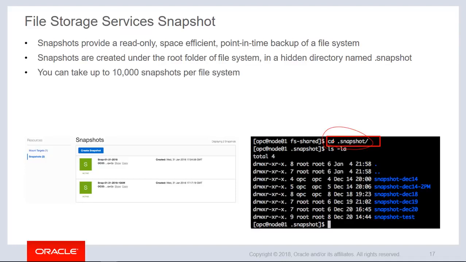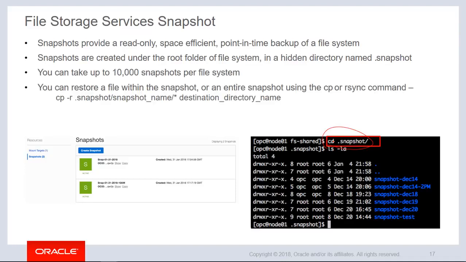Now, what is the use of creating a snapshot? Well, you can restore a file within the snapshot, or you can restore the entire snapshot using the cp (copy) or rsync command, and you would use a command like this. You could restore a file within the snapshot if your file gets corrupted or deleted by accident, or you could restore the whole snapshot, the whole file system right there.